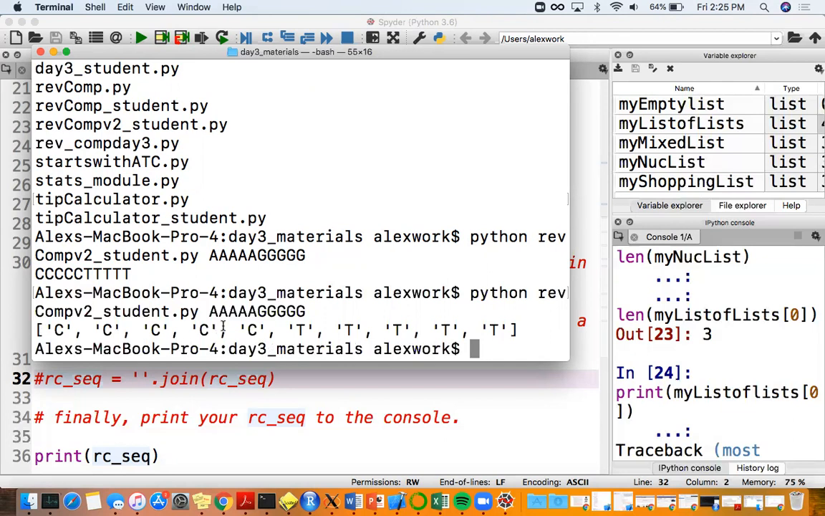So instead here, the loop started with making the empty list, and then it went through. A was an A, so it set it to T. And then A went to T, A went to T, A went to T, and then we had the G's went to C's, and then we reversed the order, so that's why it's all C's and T's. We just didn't ever do the joining of all the elements into one string. So our output now is a list.